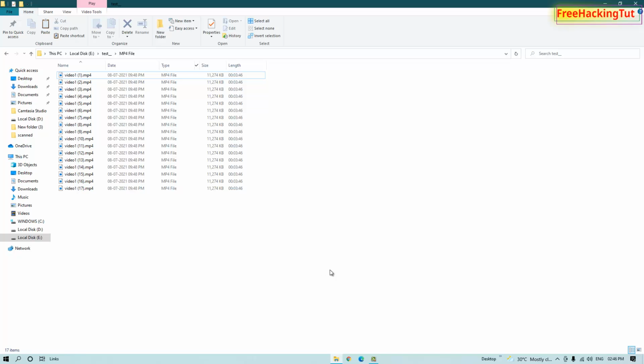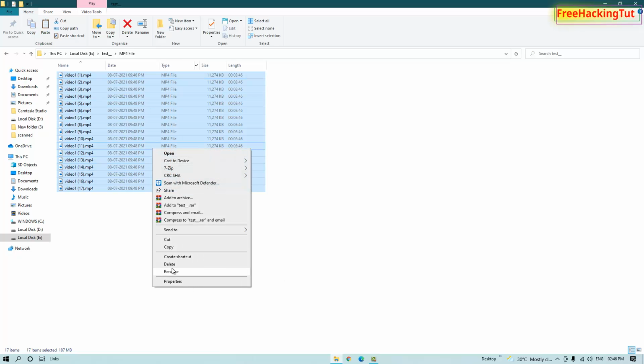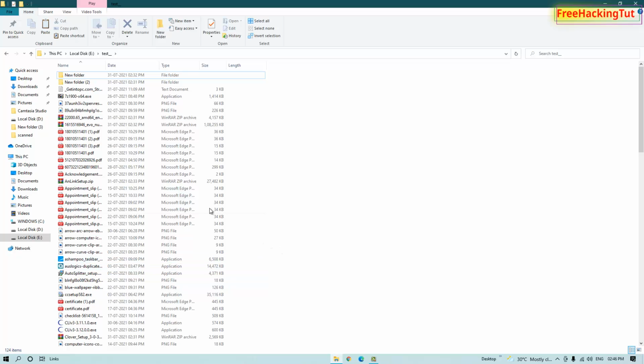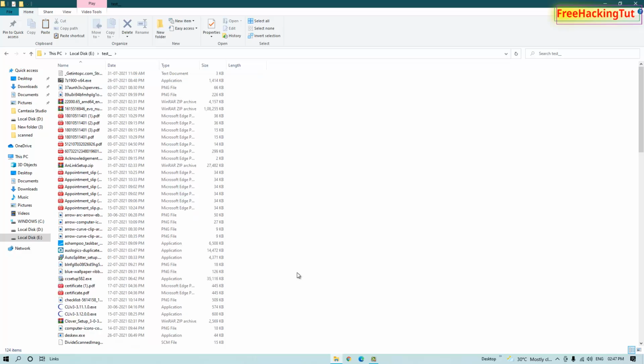Now I can delete all the video files from this folder without affecting the other file types. So now just press delete, or just right click and click on delete to delete all files. So you can see here how easy it is to delete only the specific file types from a mixture of many files inside a folder in a Windows computer.